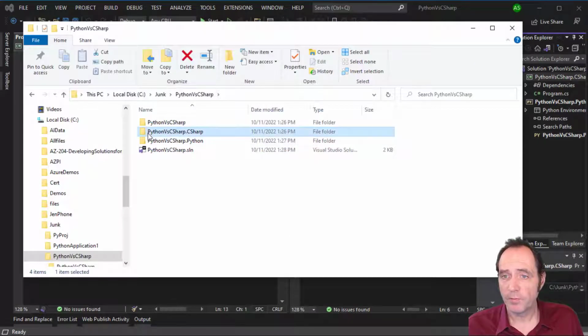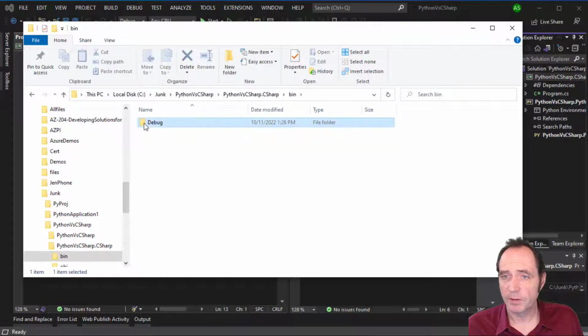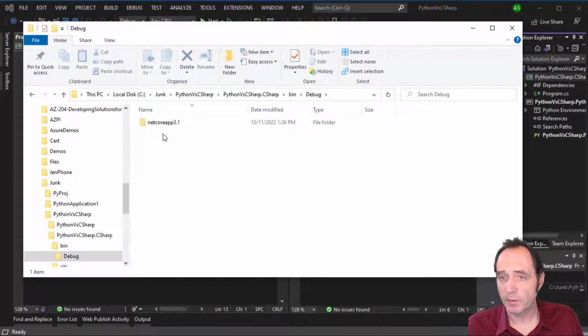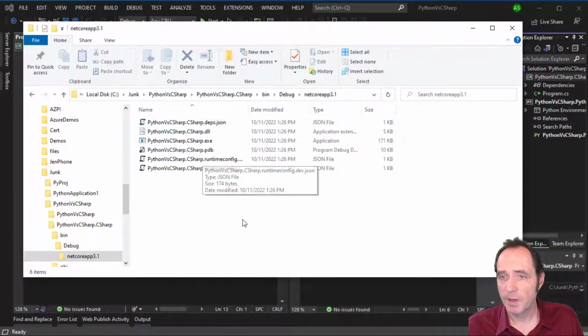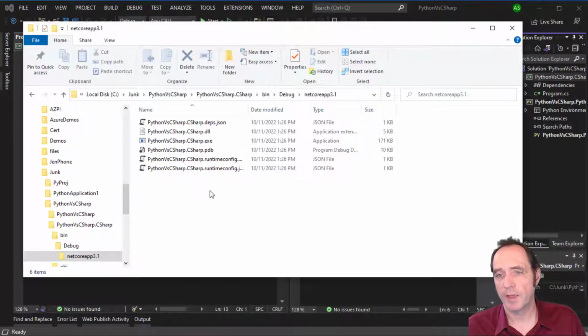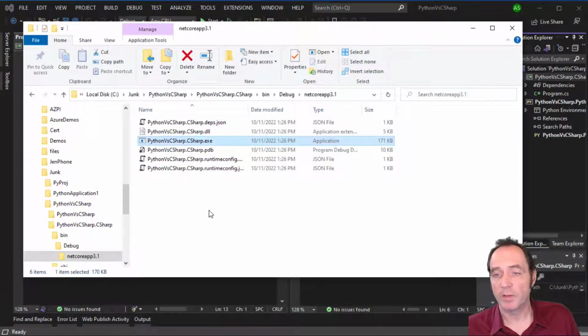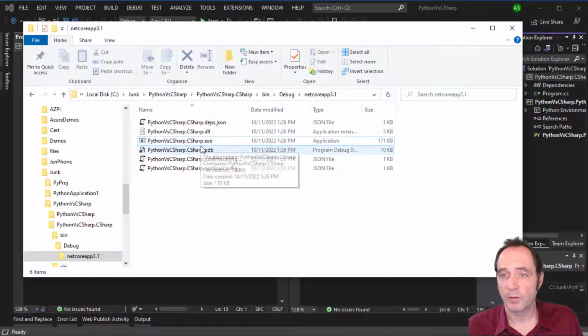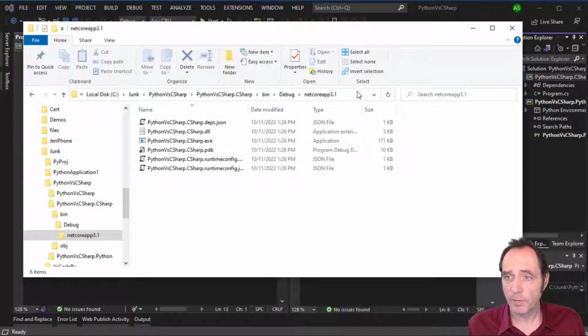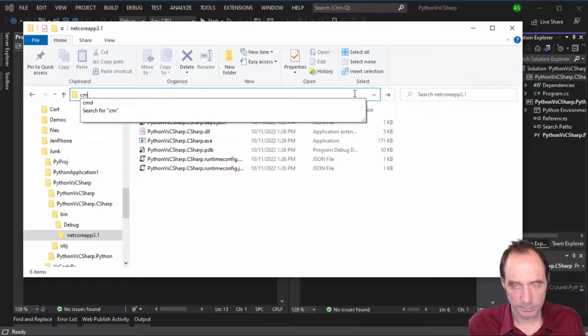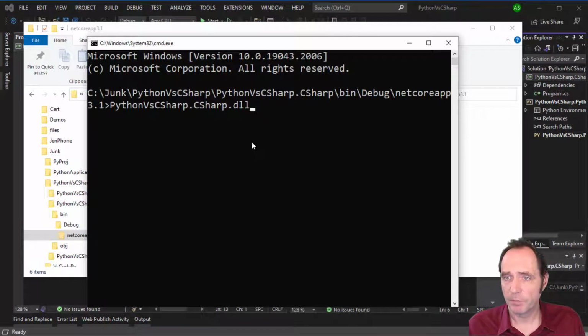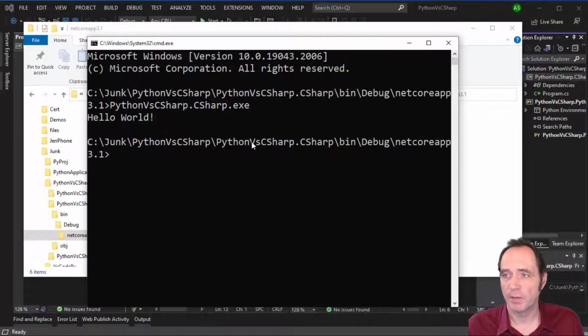Another big difference, if you look in the C#, we've got this bin folder, we've got a debug folder, .NET Core App 3.1. And in here, we've got these DLLs and the .exe files. So I've got an executable that I can use to run this console application. And if I want to run that .exe file, I can spin up a command prompt, just tab through until I find the Python versus C#.exe, and I can run that and it says, hello world.